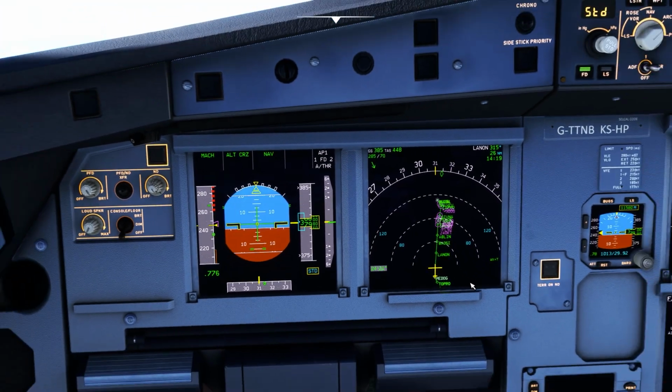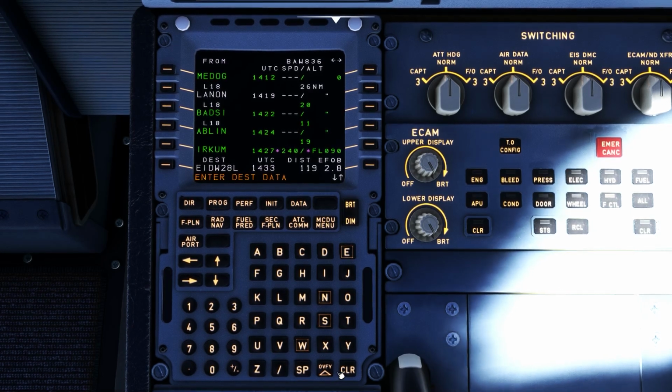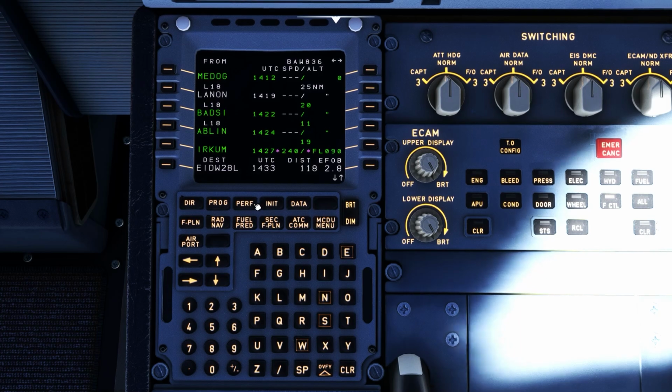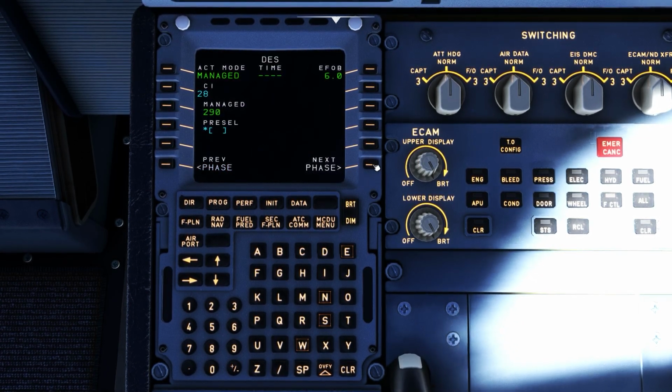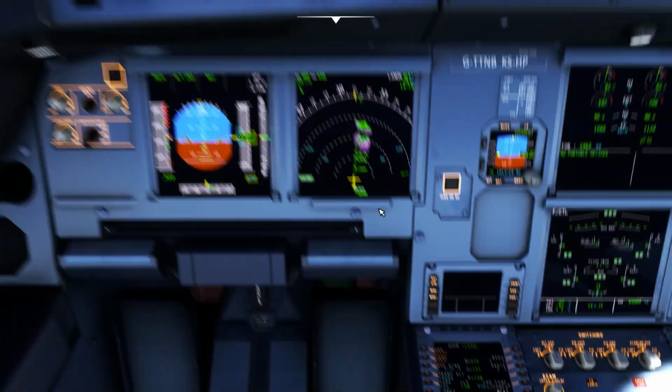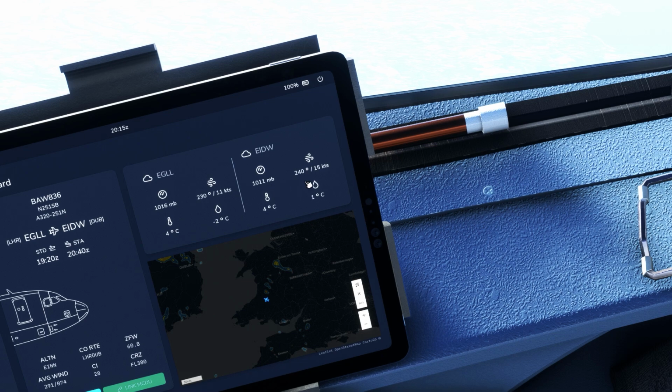In order to do that, let's go ahead and start entering some destination data. As you can see, the MCDU is already telling us to do so. So let's go ahead and put that in. Let's go into the perf page, and into the next page here, next phase. QNH, actually we can get all of this information from here. This is what I love about the flight path. So 1011 millibars, 240 degrees at 15 knots, and 4 degrees is the temperature.